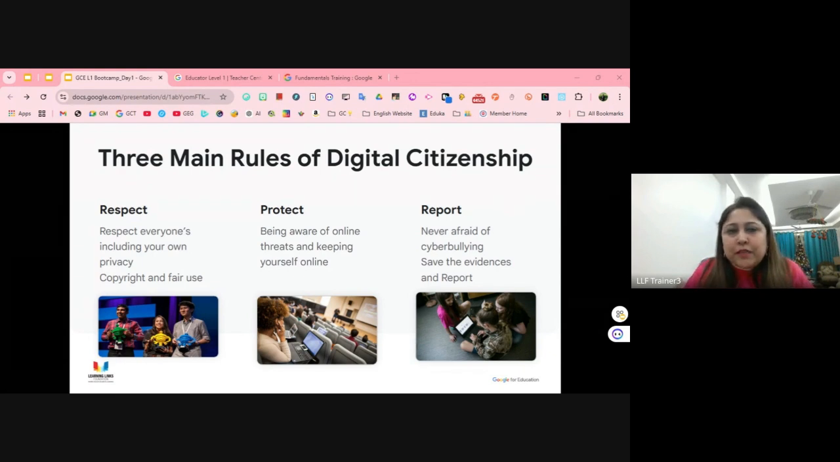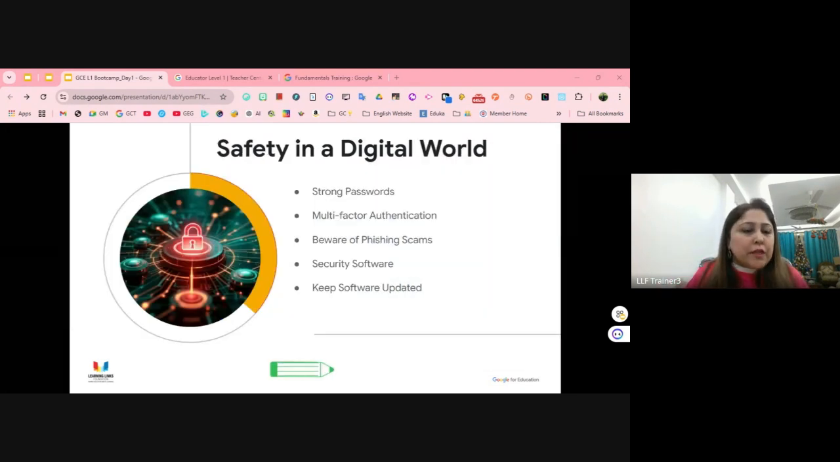This is a very simple example, but when it comes to informing the students, they are not aware. They sometimes do not understand the line between being respectful and being disrespectful. So we just need to talk about it to the students to make them familiar. Safety in digital citizenship and the digital world.